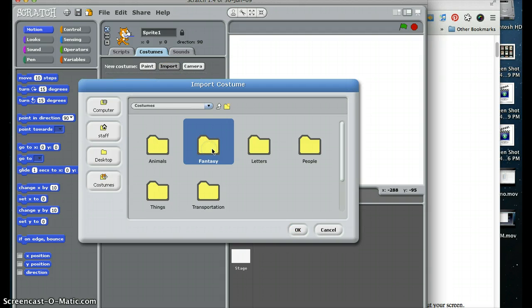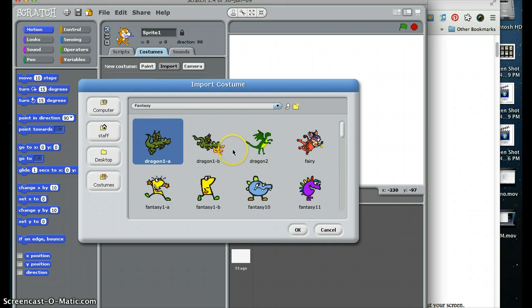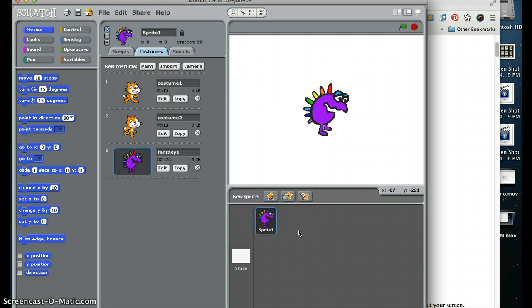I'm going to do a fantasy theme. I think a strange little purple dude would be lovely, and I'm going to click OK. Now I have a sprite here. Notice he's called Sprite 1. And we double clicked on that. So now we're going to make this sprite move in different directions.